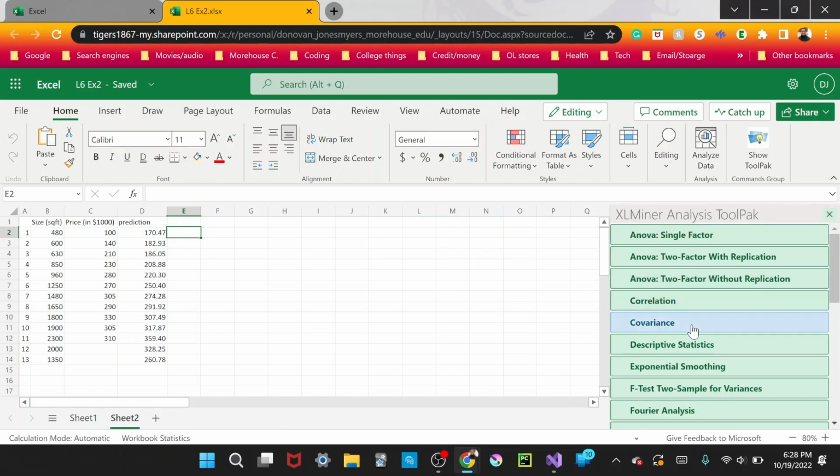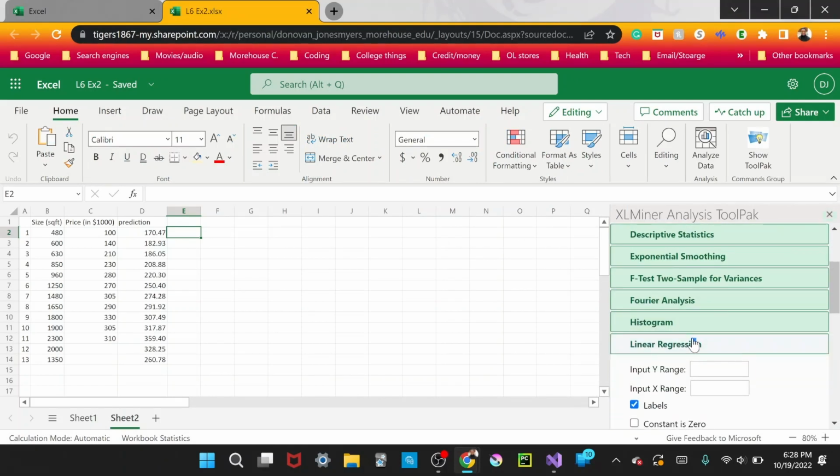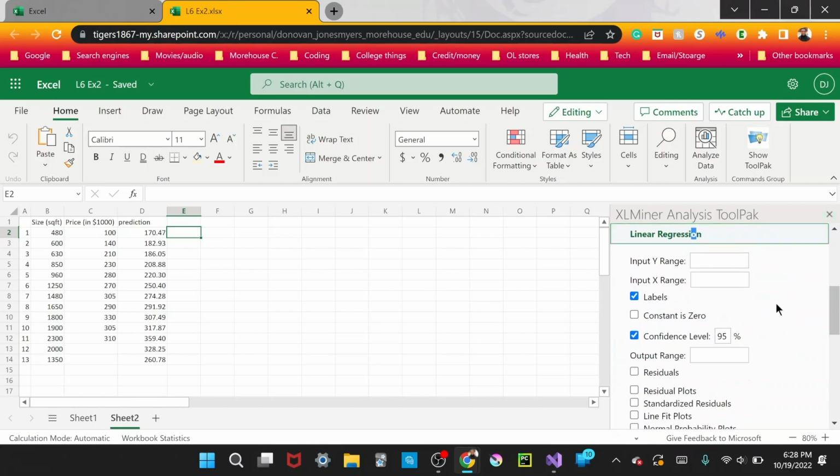Now what you're looking for is linear regression. And here's what you're going to see. Now, if you're basing it off the slide that we saw on the last thing, the only thing that was checked was labels. So you uncheck the confidence level of 95%. However, we still need to input values for X, Y, and output. So I'll show you how to do that.